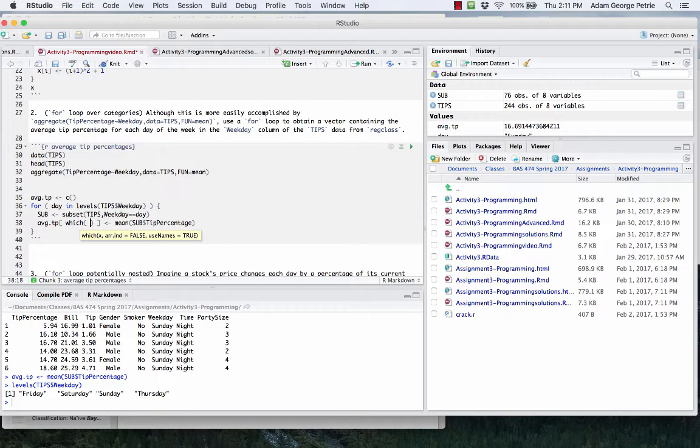Well, here's the shortcut. What we do is we look back at the parentheses for our for loop and just reverse the ordering of the objects that we see and separate them by equal sign. So in this case, on the right-hand side of the in, we have levels(tips$weekday). We'll put that immediately after the which, put in double equal sign, and then take day and put that to the right of the equal sign.